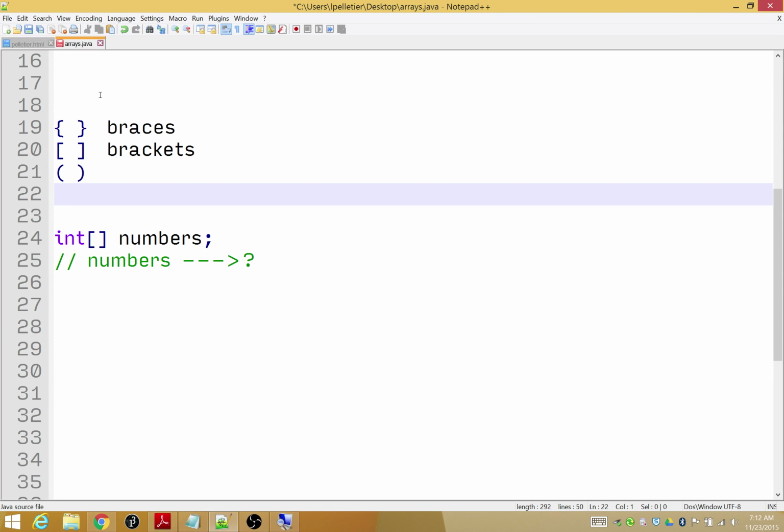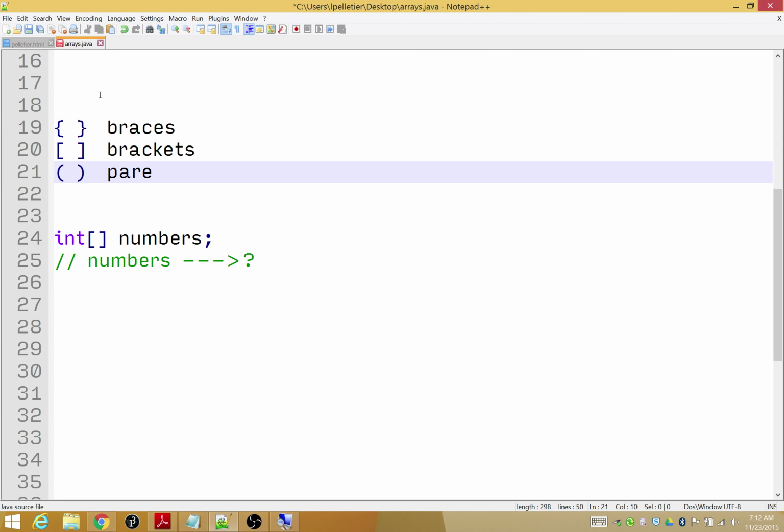These are parentheses. Yes, knowledge obtained. So that's exciting. So this says it's an integer array. It's called numbers. So that's what we're doing.